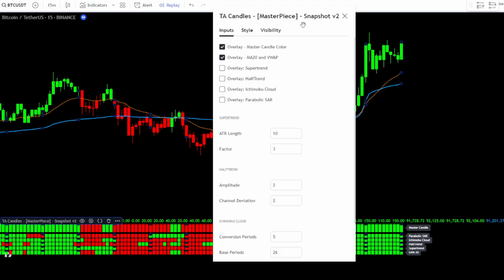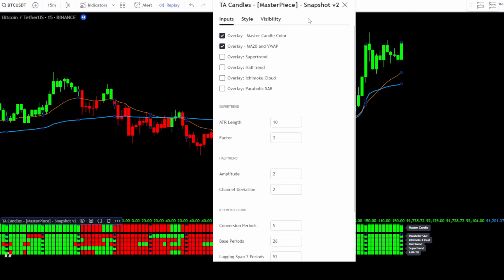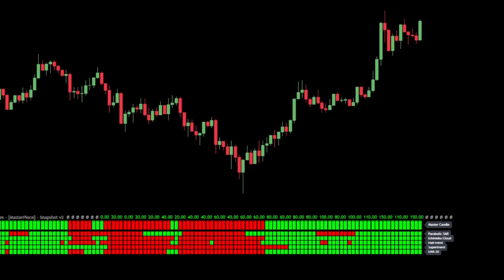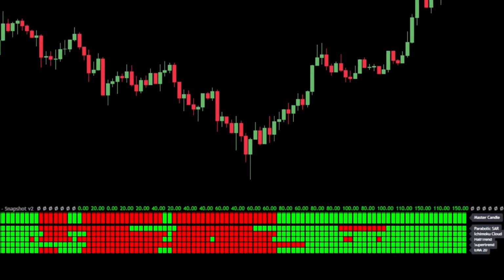In the Input tab, disable the checkboxes for Master Candle Color and MA20. Then, in the Supertrend section, set the ATR length to 12. Next, in the Halftrend section, set the amplitude to 4. Once done, simply click OK to save the changes. The Option Series indicator will serve as a signal filter in the market.